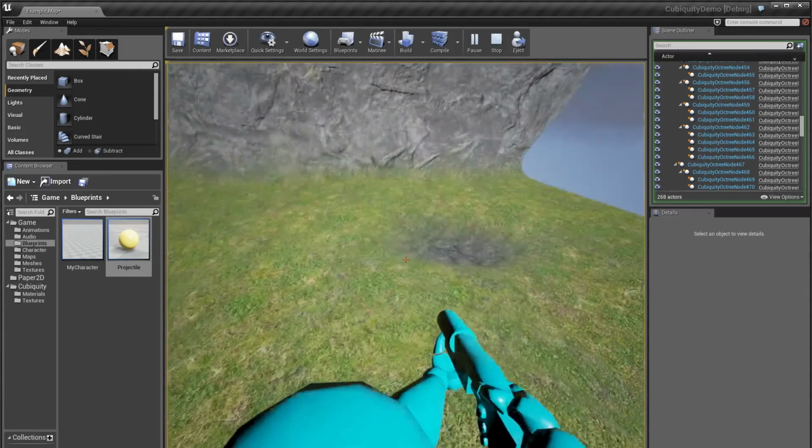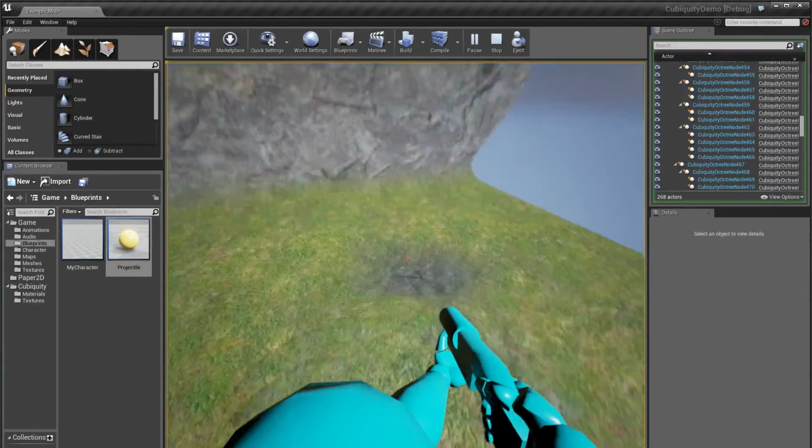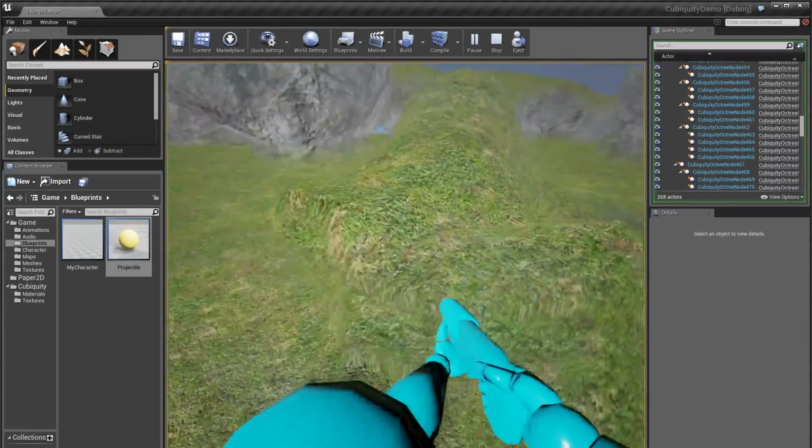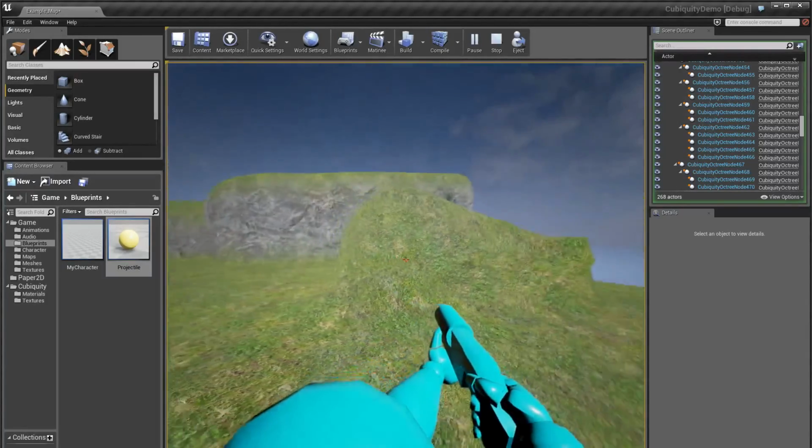which we can of course climb up on top of and allow ourselves to run around in it very easily and carve it in real time.